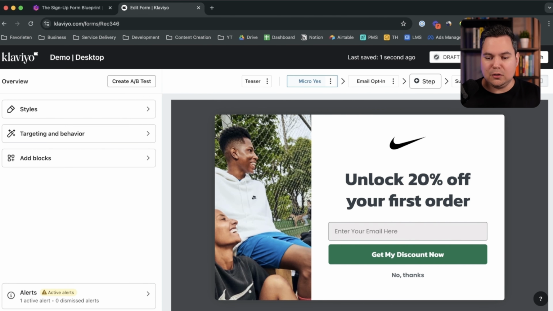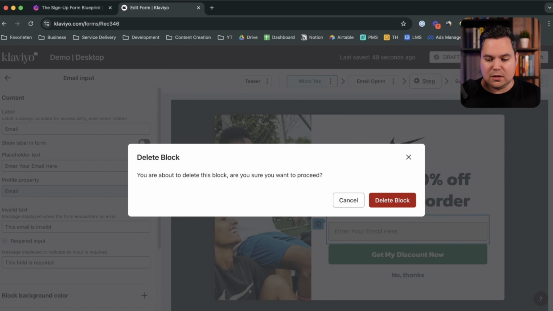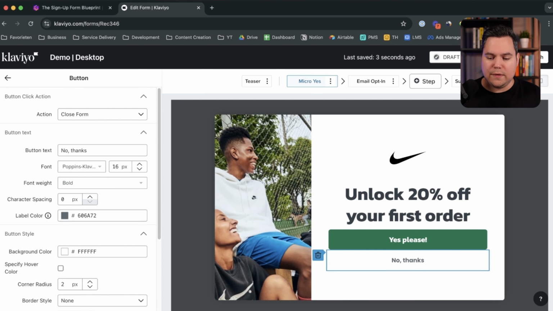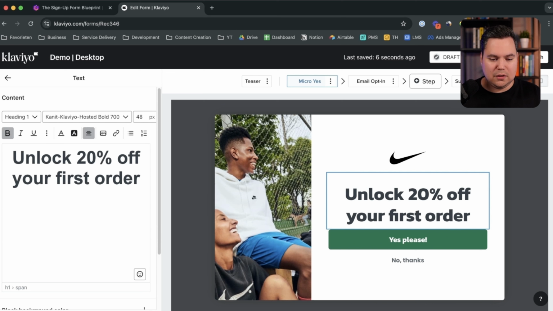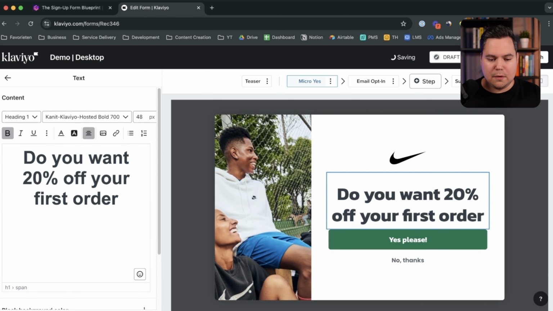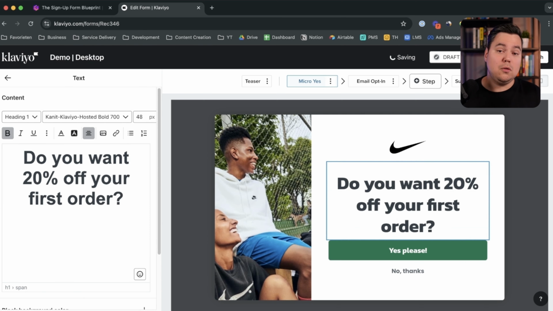Right now, we just simply duplicated the email opt-in. So what we're going to do first is get rid of the input field because that's not necessary. I'm going to change the call to action button to yes, please. And we keep the second call to action button on no thanks. And then we're going to change this discount a bit. So we're going to say, do you want 20% off your first order? So we're simply asking if they want 20% off. And of course, people want 20% off. So they'll click yes, please. Increases the likelihood that they're going to say yes to the next step as well, where we ask for the email address. So this will boost the conversion rate.